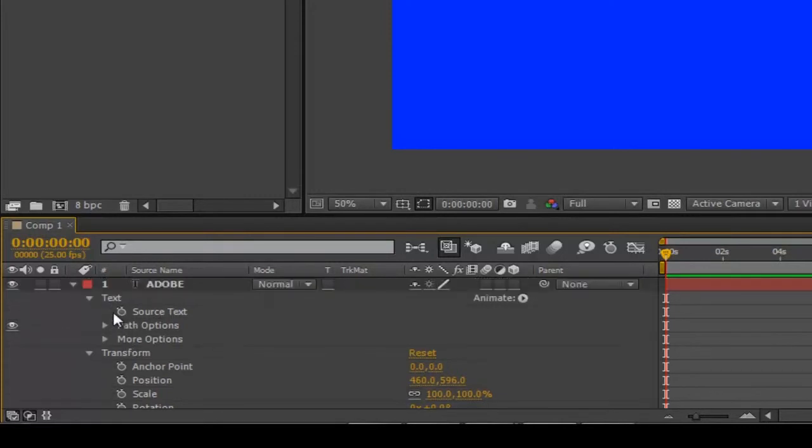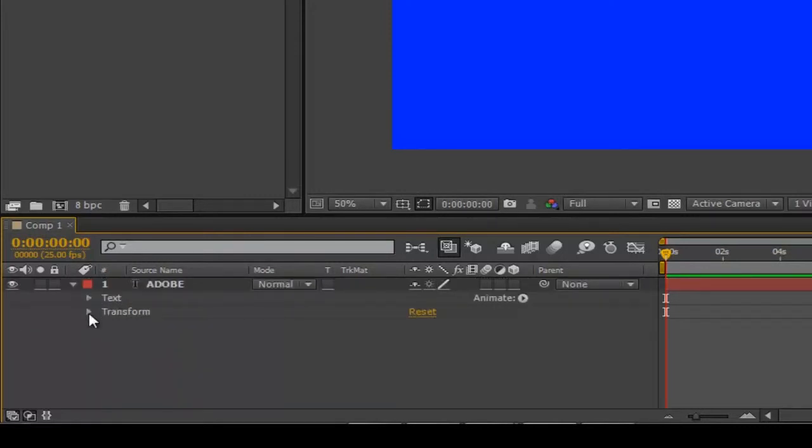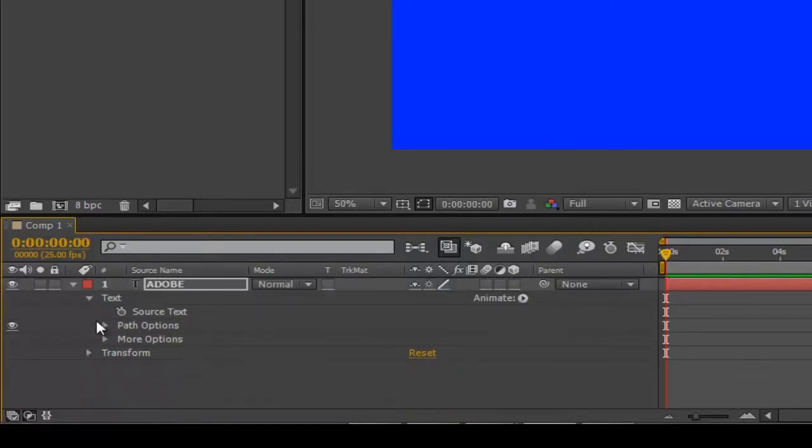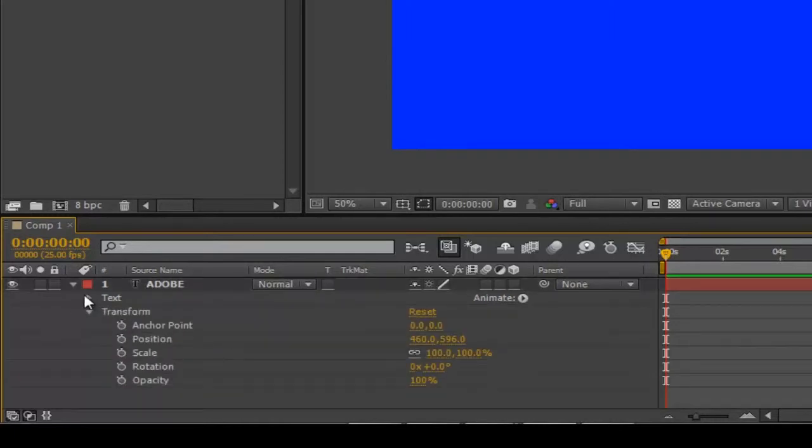So the first thing I'm going to do is just show you by using this little arrow down here. If I click on that, you can see that there are various options available for the text layer, such as I could add a path to it, I can position it, scale it, rotate it, adjust the opacity there. But there's nothing really here for 3D at the moment. And with the position, there's only an X and Y position available.